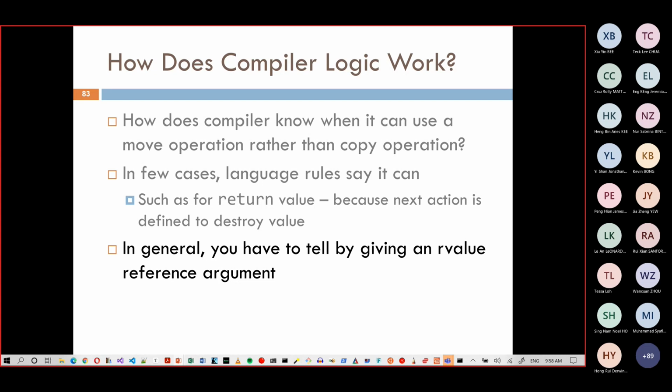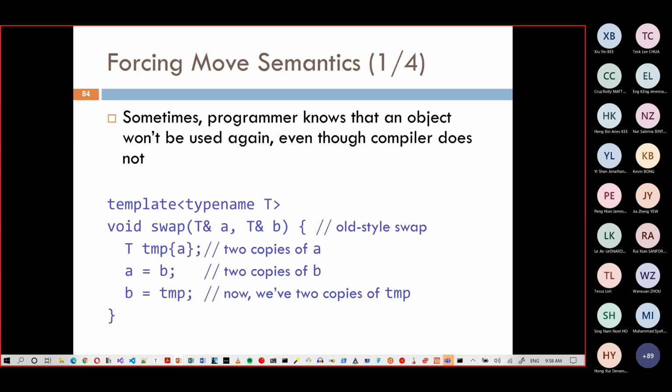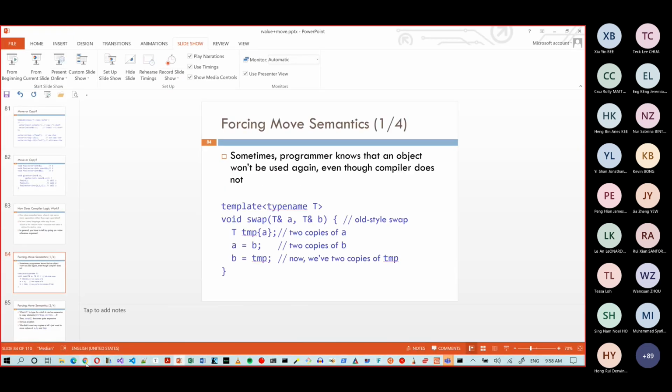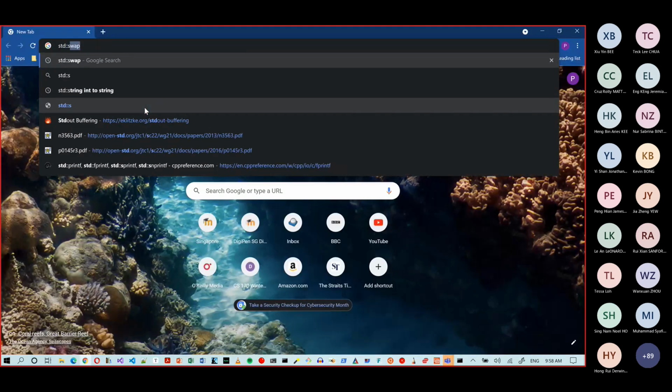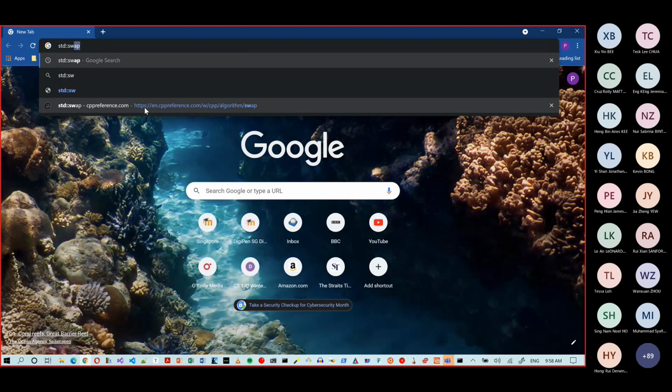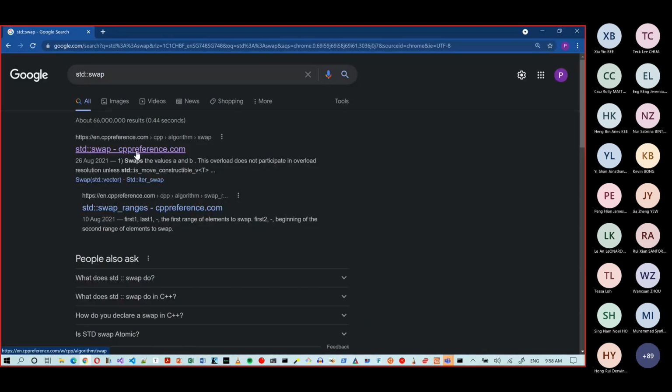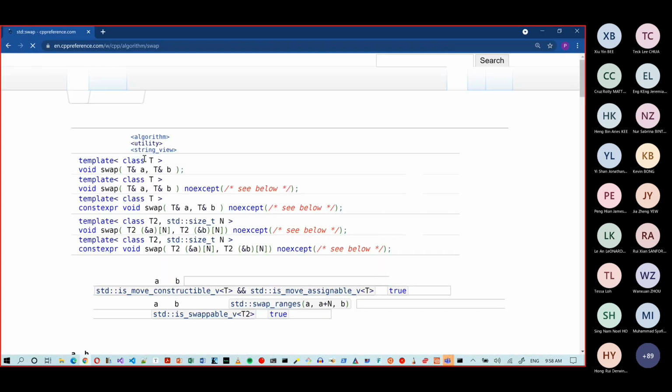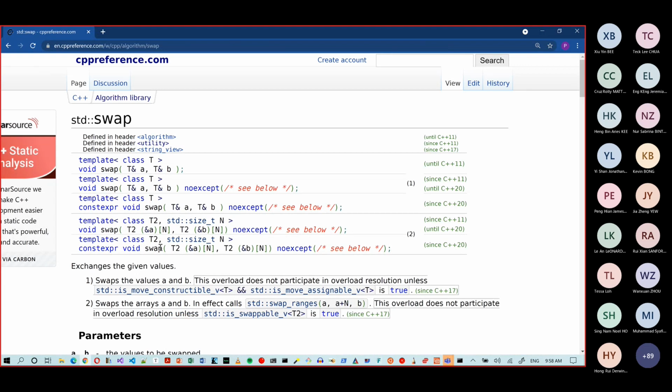In other cases, you have to tell it, okay? There are many situations where the compiler is not going to be able to help you. I have actually a very good example. All of you know about the swap. In fact, the swap looks like this, the standard library swap. If you actually look at it, I didn't do anything different than what the compiler or the language does. So we have the swap function.